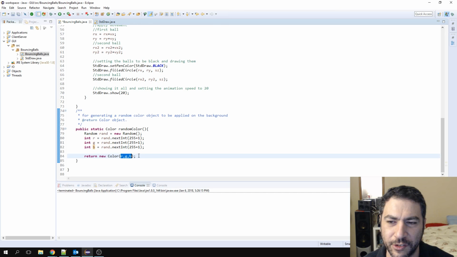So it ranges from 0 to 255. 0 means it's completely off, so it's black basically, and 255 for R, G, and B would give you white. If you just put 255 for R and the rest are 0, that would be a solid red color, for example. So we'll get different values. This is how we mix the colors.